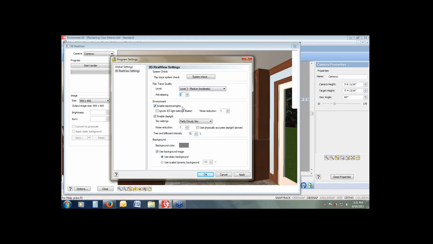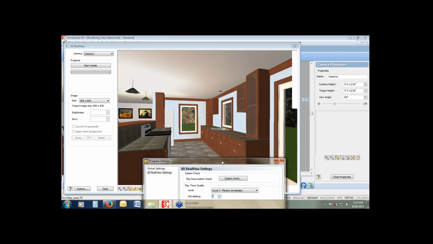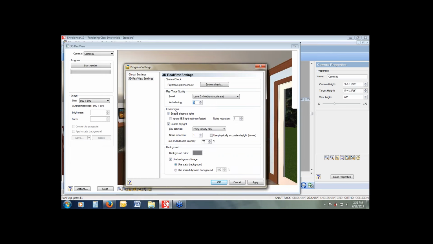We're going to enable the electric lights, so all of those lights in the scene are going to filter down their lighting, but I'm going to ignore their IES settings so it's a lot faster to produce. We'll have the daylight on, and I will use noise reduction at a lower value. I put that about 15 so we can see the speculation that happens when those two different lights meet.